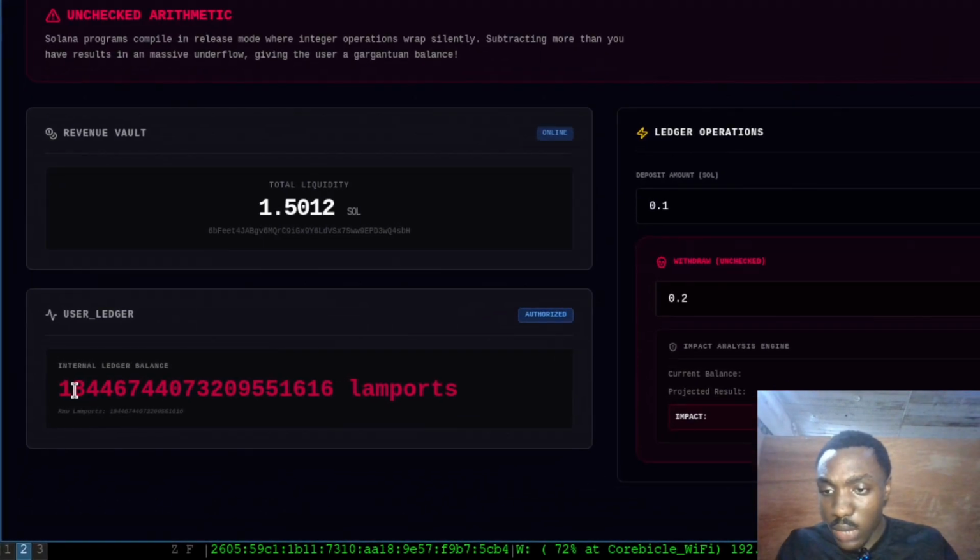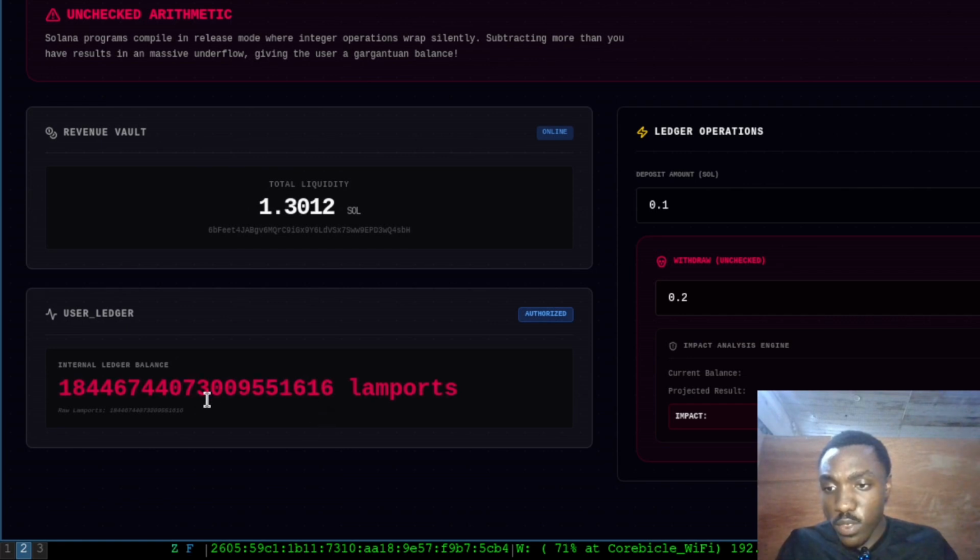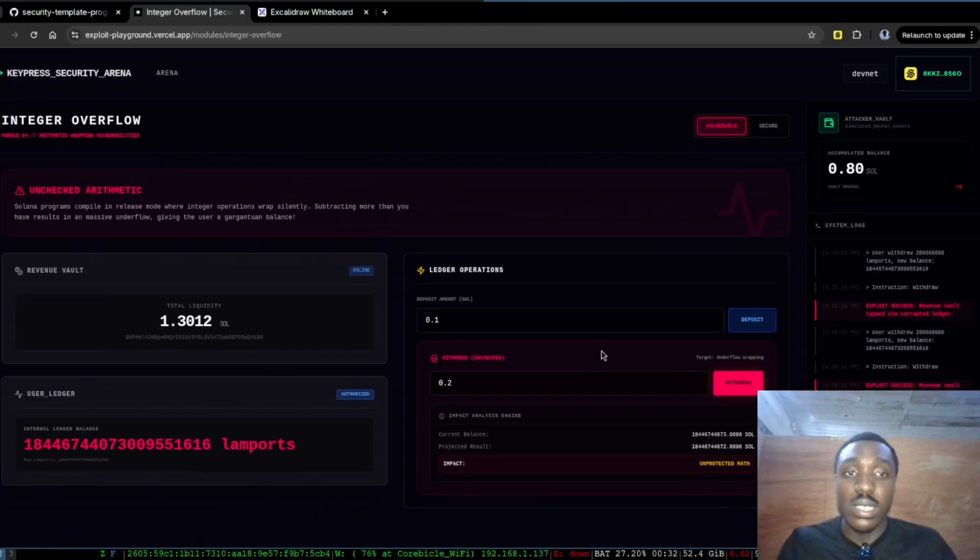And you can see this actually gets reduced. If you notice, see the change here. It actually gets reduced, meaning that you can keep withdrawing till you exhaust this 1.3 SOL that is in the total liquidity, which makes this a vulnerability for this application.